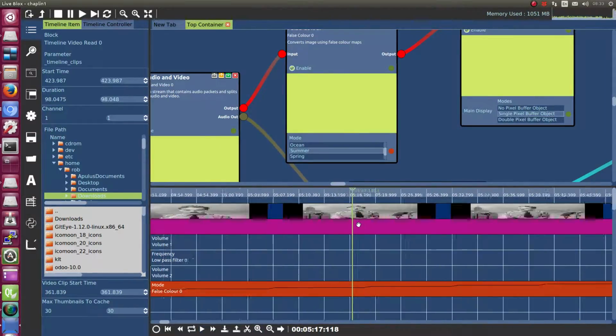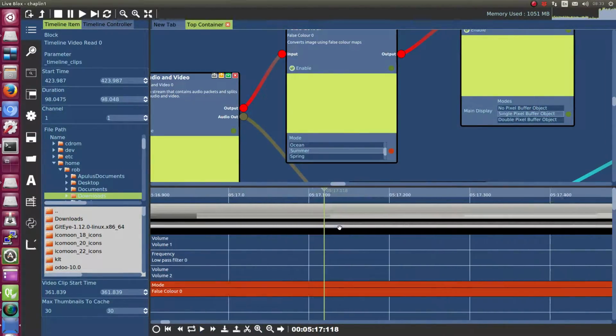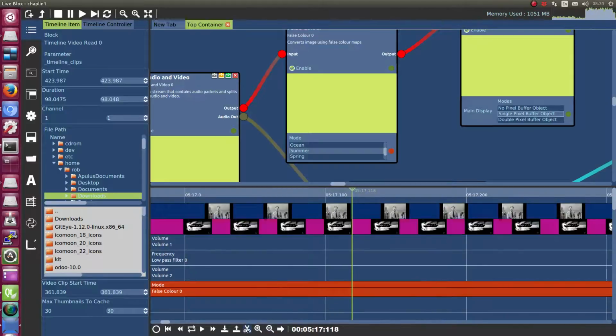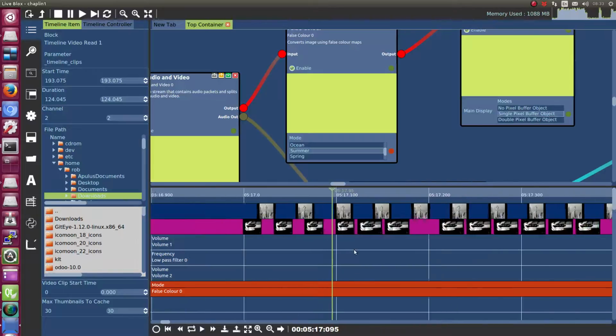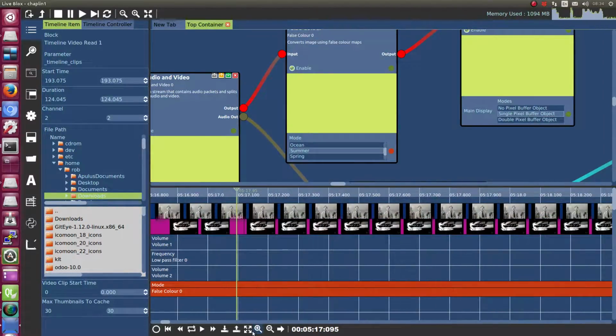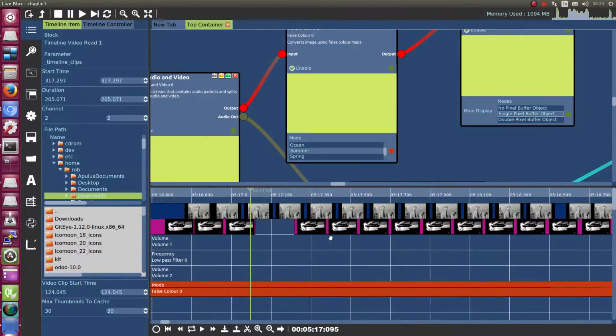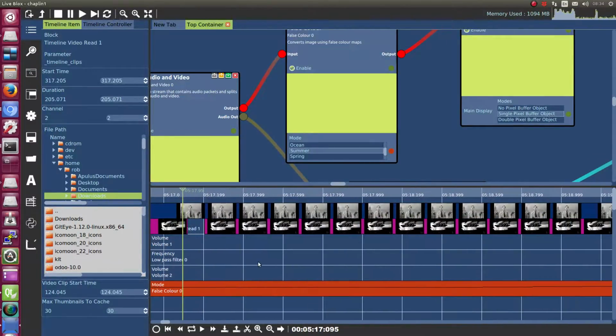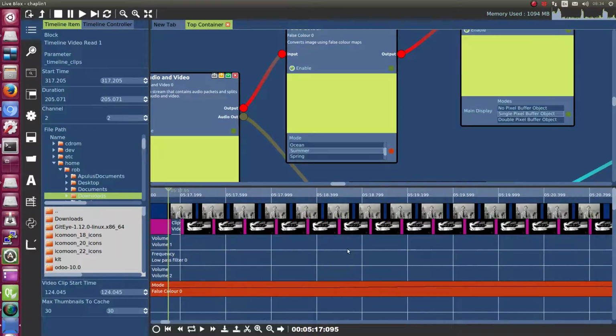Okay, let's cut at this point here. Right in. That's on the beat. Just move the cursor out of the way. Drop that there. Okay. And then let's clone it. So we've got to basically start the clip over again.